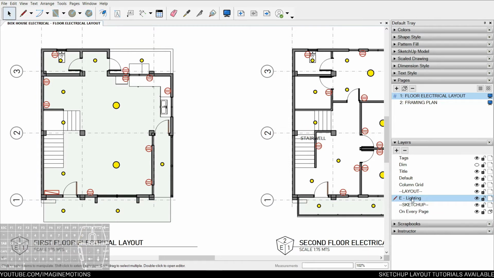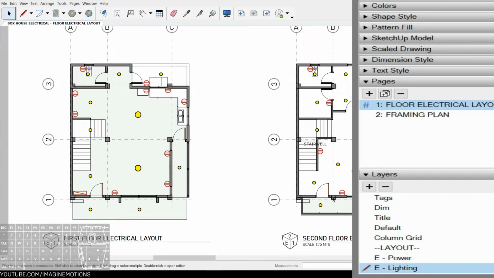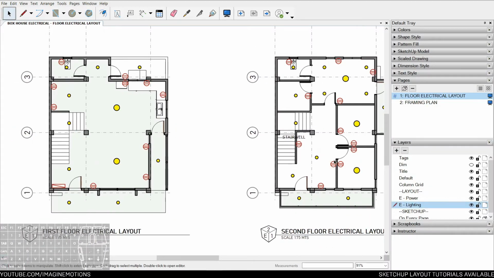Let's make layer E-Lighting and E-Power, the letter E standing for electrical, so that in cases where we merge all our layouts together, we have the A, S, P, E for each document. I'll transfer these to power.